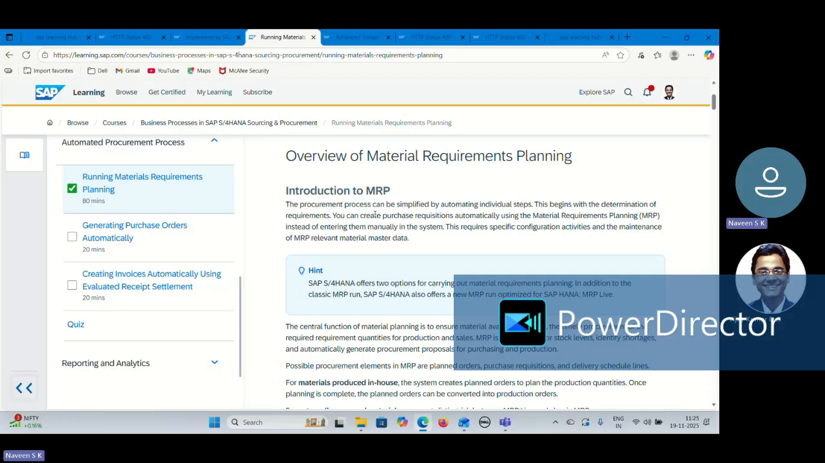It checks the stocks of a specific material in the plant, and accordingly, based on the requirement or based on settings in the material master, it will create procurement proposals.